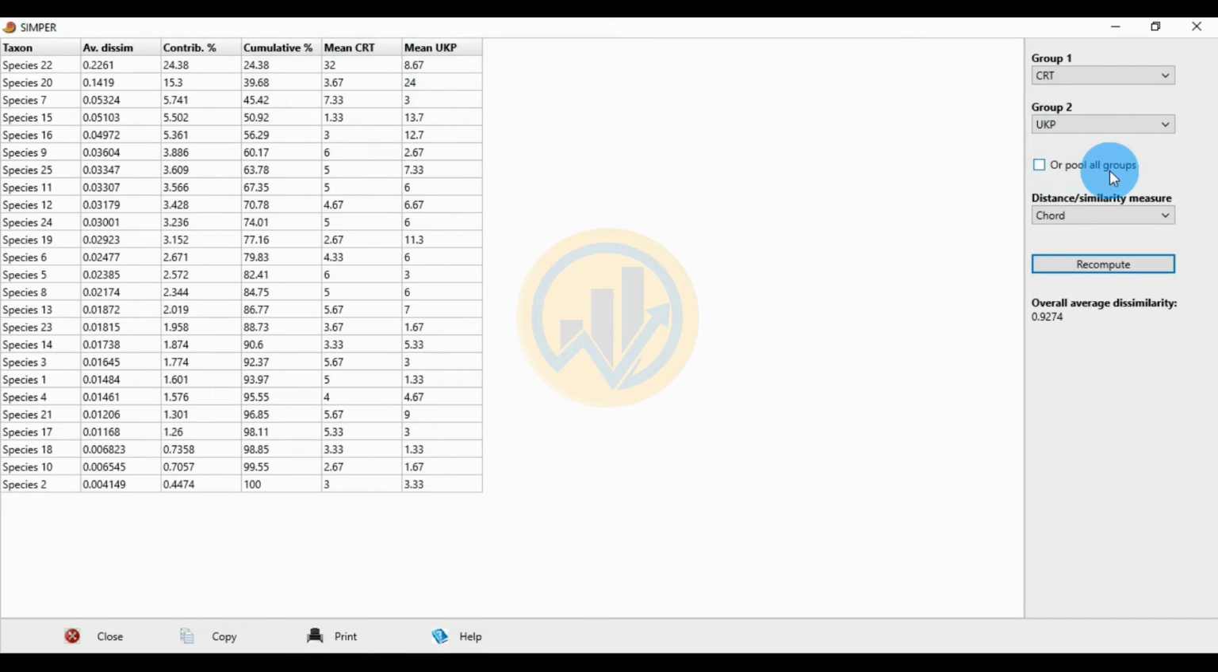the checkbox for pooling all the groups. Click the checkbox. Okay, the same distance and measure, the four options available in the PAST statistical software for the SIMPER test. Okay, Bray-Curtis selected, Bray-Curtis clusters. Okay, then click the recomputing button.